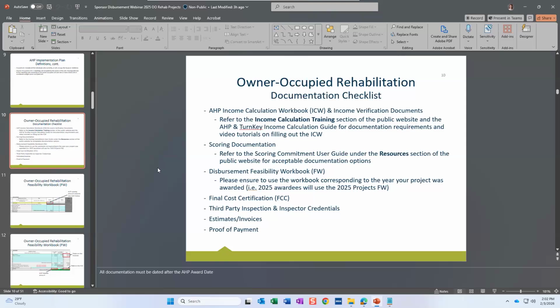So if you are doing a roof replacement and a bathroom remodel and the AHP funds are going to cover the roof replacement, and there's a totally different source of funds that's fully covering the bathroom remodel, we do not need to see that. That's a slight change. We made that change last year for our existing sponsors that are familiar with that. So we only need to see the work that is either fully or partially paid for with AHP funds.